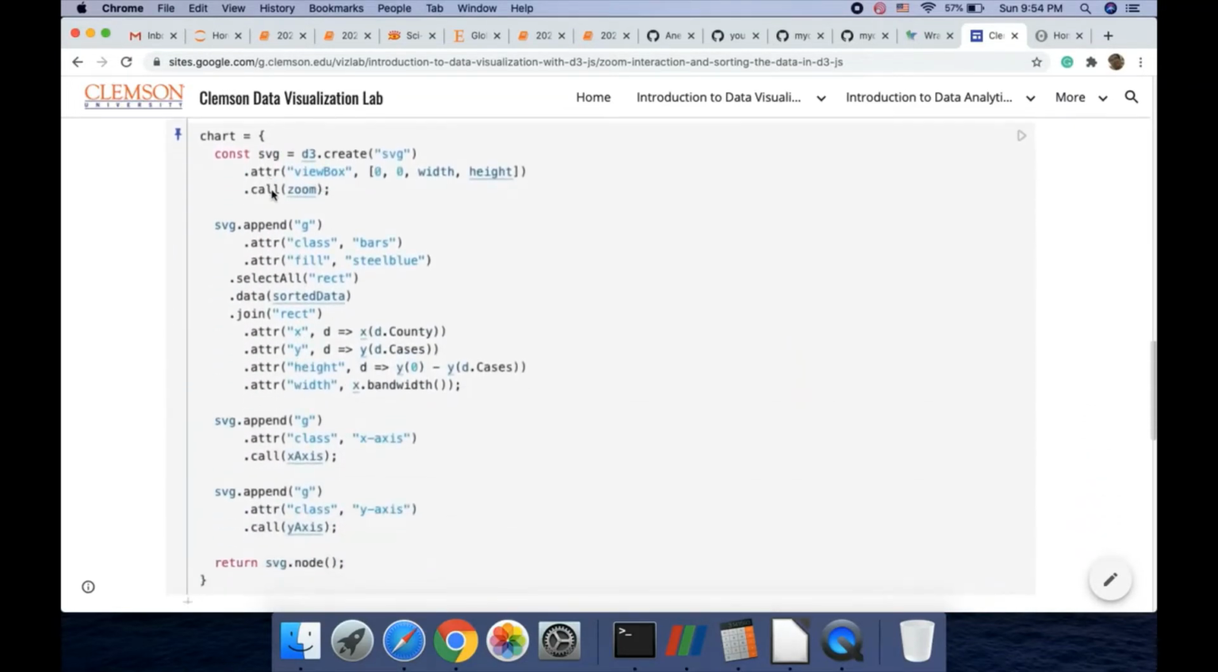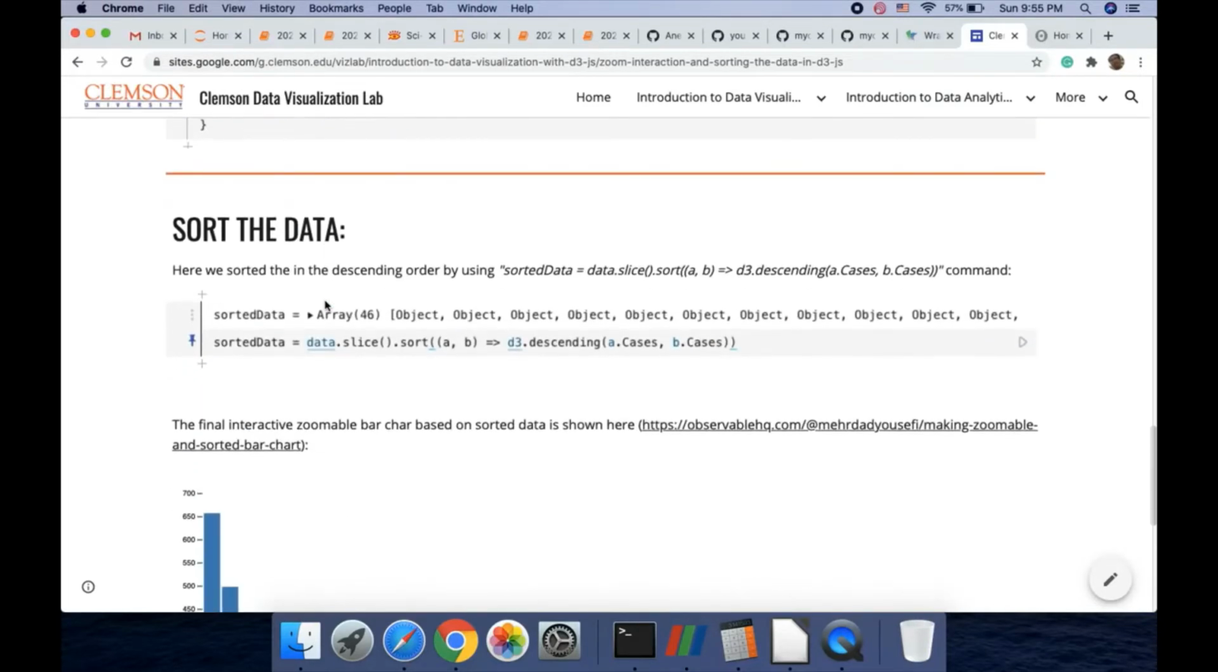And we embed, or call, this zooming functionality besides the attributes that we had for the width and height of the image that we created. It gives the zooming interactivity to the bar chart that we had in the previous section. And also note that we use the sorted data, but how could we create this sorted data?